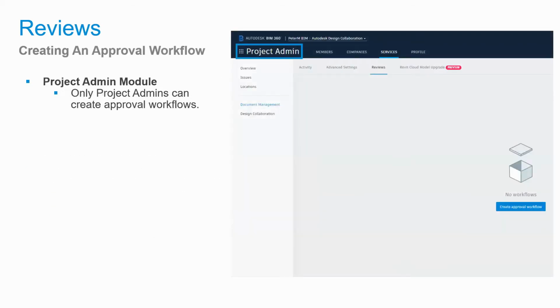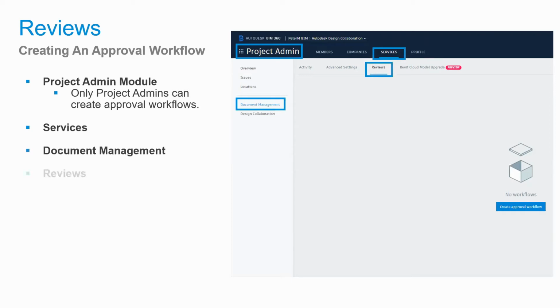To create a review, a project admin can go into the project admin module to set a specific workflow for document approval. The services section of the project admin is where all project admin features live for active BIM 360 models for that specific project. Part of the document manager is the review feature. So we'll want to make sure that we're in the module within the services tab. Once we're looking at the review tab, we can start to create our approval workflow.